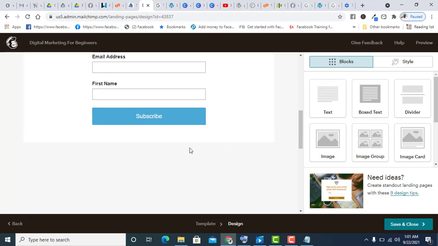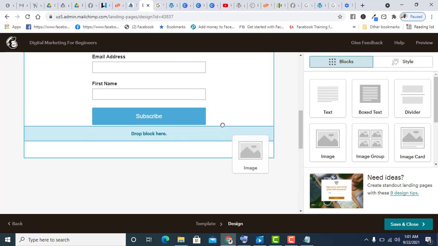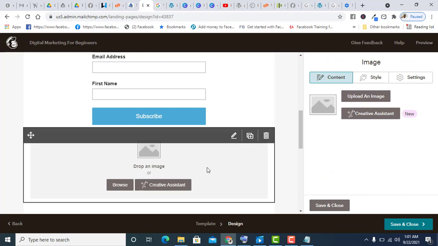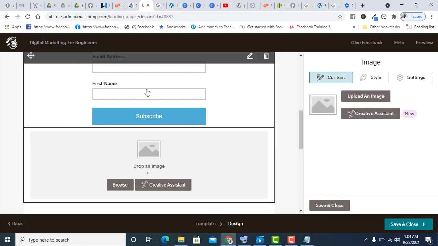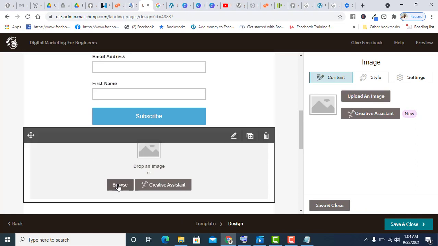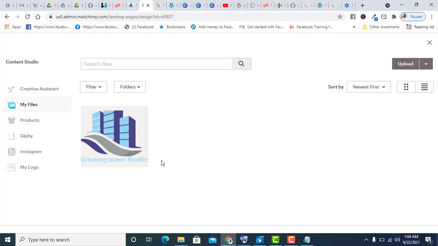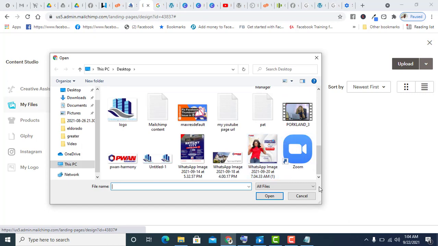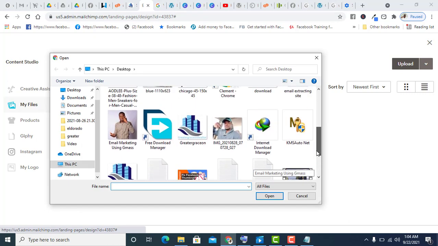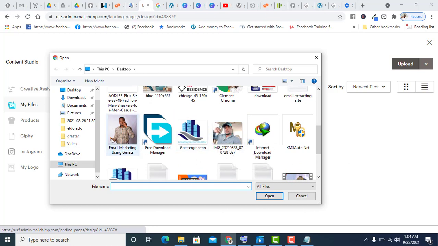So the next thing I'm going to do, I just want to add an image of myself down this way. So I'll simply come down this way, I'm going to drag this and put it in here. That's going to be an image. So the next thing I'm going to do, I'm going to browse to add my image of myself. I already have my logo. I'm going to click on upload or search for my image.